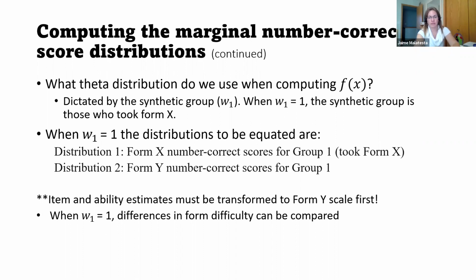Those examinees didn't actually take form Y, but we're using the transformed ability distributions that are placed on the form Y scale. That's crucial. You have to make sure that your ability estimates have already been transformed to the form Y scale prior to this step. Otherwise, your results will be completely inaccurate. So when the synthetic group is defined by those people who took form X, and W1 equals 1, differences in form difficulty can be compared.